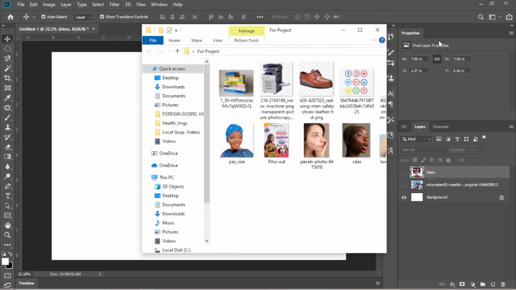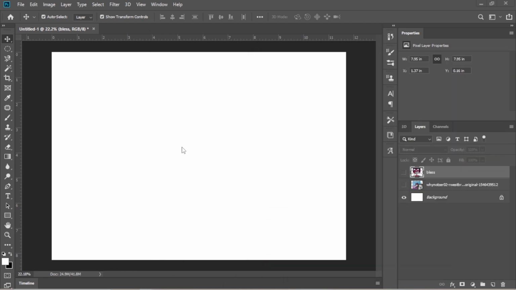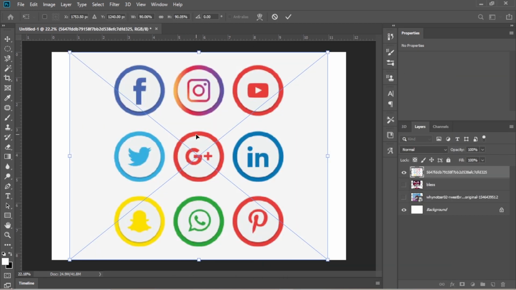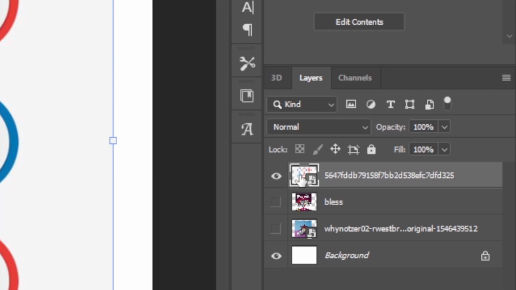Okay, now I have these social media handles here. Maybe sometime when you are doing a design, you may like to use some of them for particular purposes. Maybe you want to provide your YouTube, Facebook, and then Instagram handles. You would like to use the logos. So what you do is, the moment we drag this object onto our main document, look, when you come to the layers thumbnail, the object is a smart object.